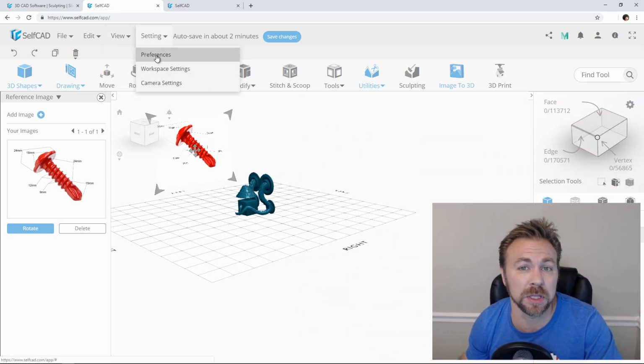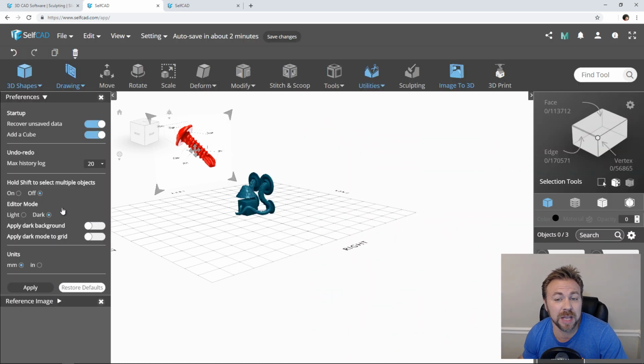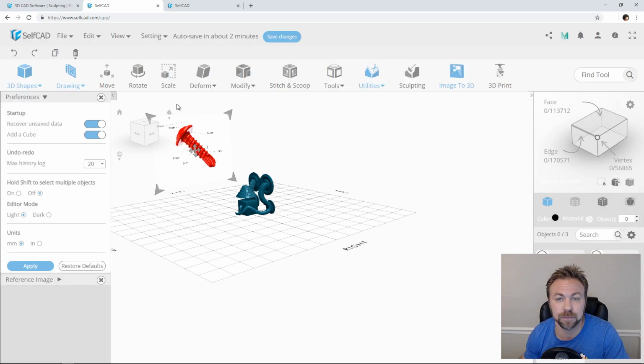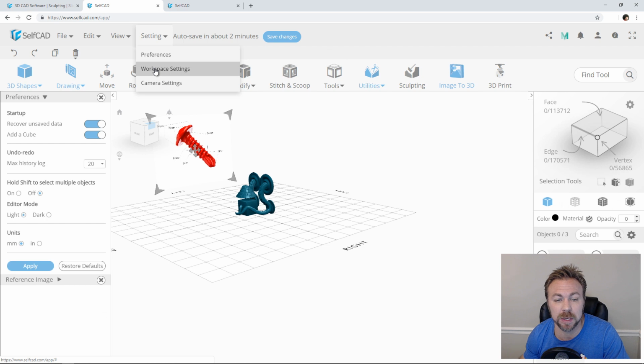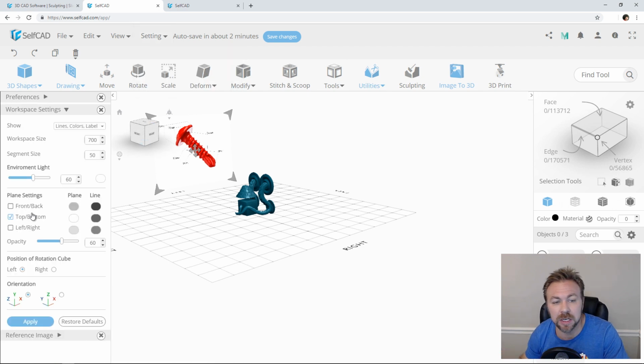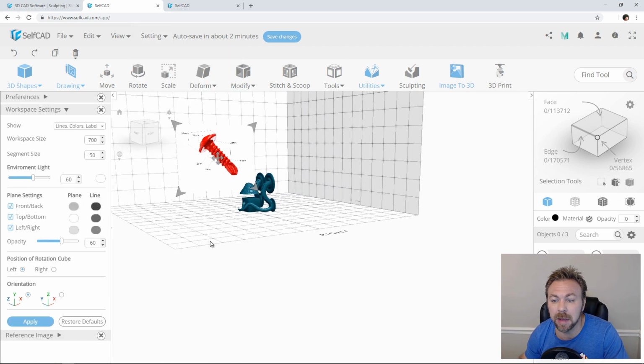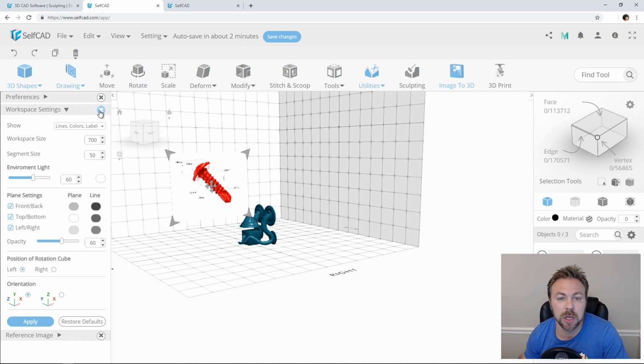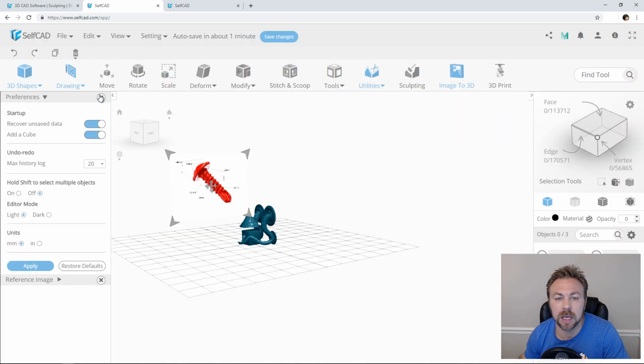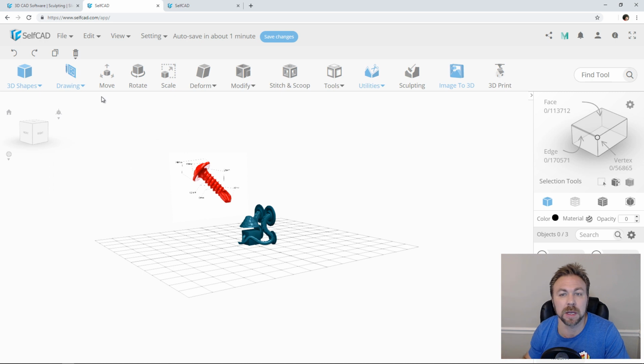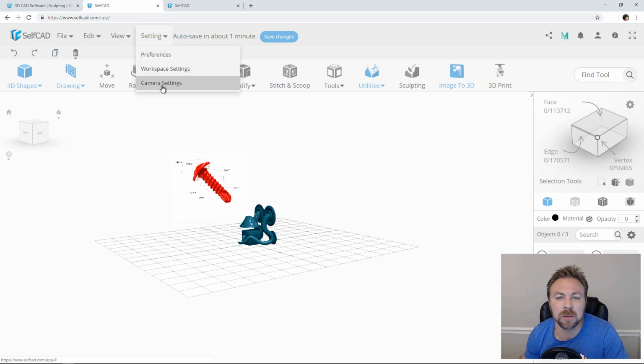Also, in the settings, you can go to preferences. You can have a dark theme. You can have a light theme. People like that customization. You can change your workspace settings, so the different sizes, you can add different planes in the background and change the colors of those. So you can customize your workspace. Very nice. And there are some camera settings.